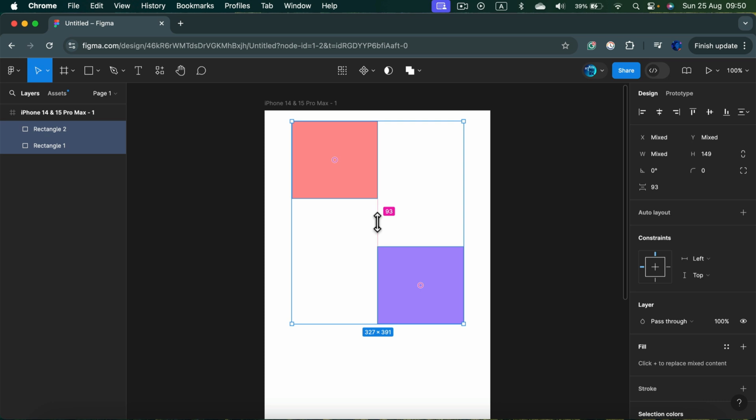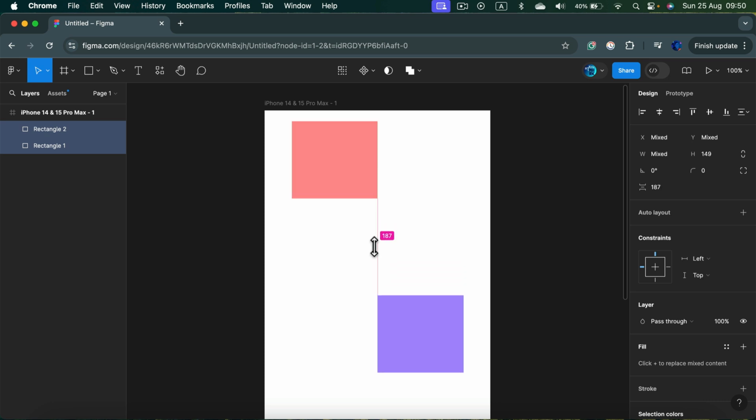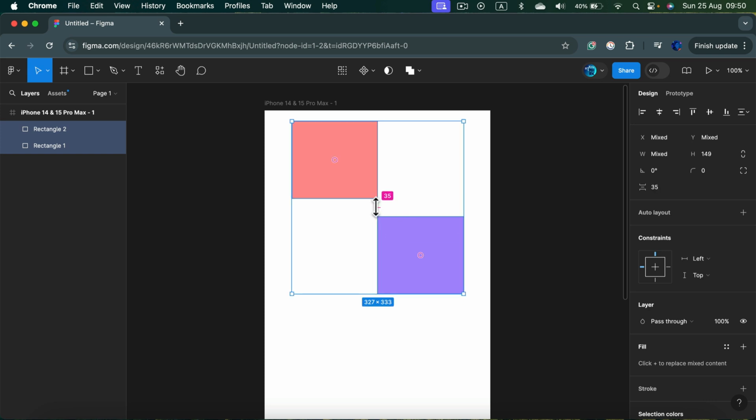I can click on it and drag it down to increase the distance, or pull it up to change this number to be lower, smaller distance.